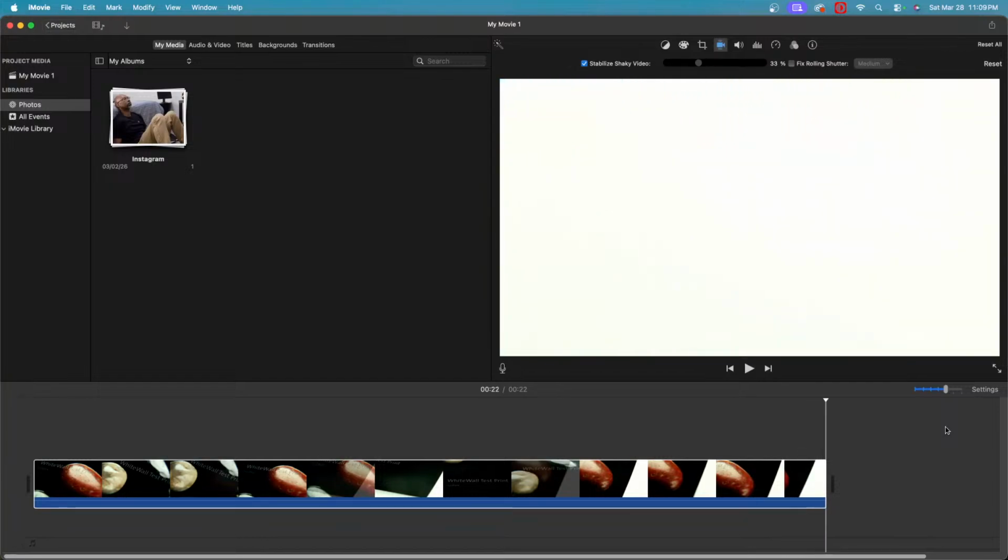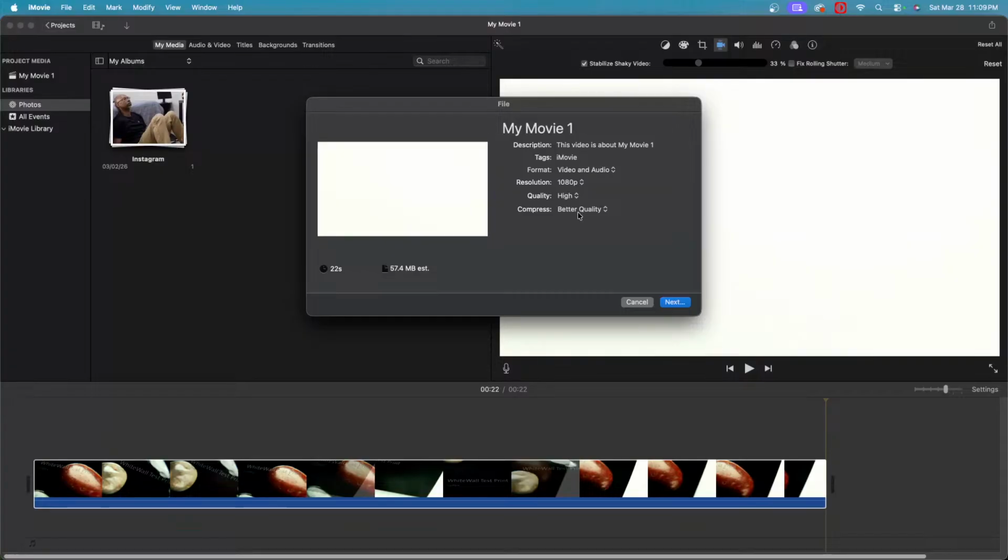Very nice. Very nice. All right. So that's pretty much all I want to do with that. So let's go up here. Very top right corner is the share button, export file. And let's see, quality is high, resolution 1080p. I do always compress it with better quality instead of processing faster.